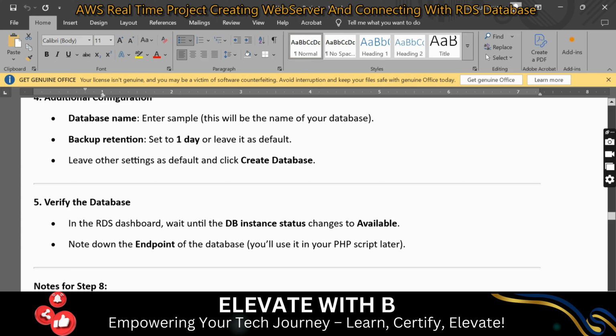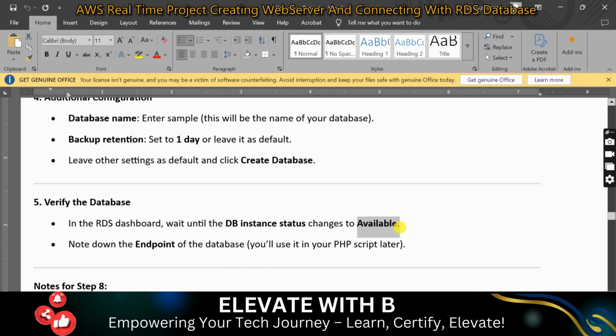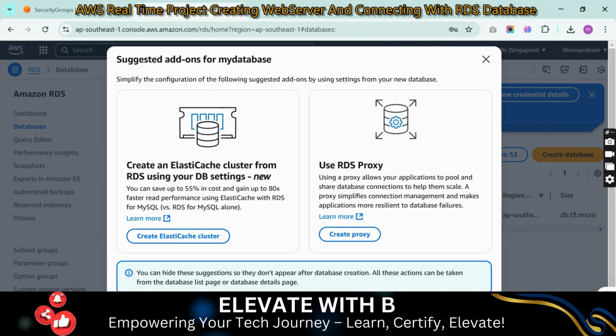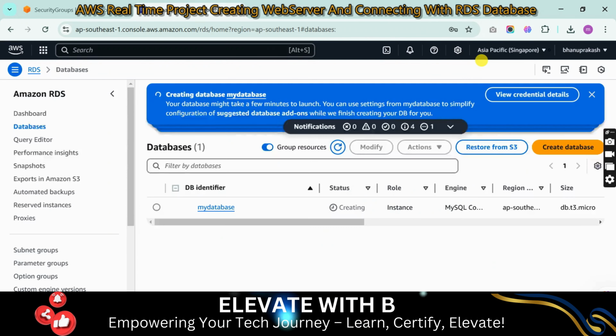So once the database is created, we need to take the endpoint of the database. What is the purpose of this database? We are going to use it for the PHP script later. So verify the database in the RDS database dashboard. Wait until the DB instance status changes to available. So let's wait for it. It will show a message like this. No need to worry about that. Just click on close.